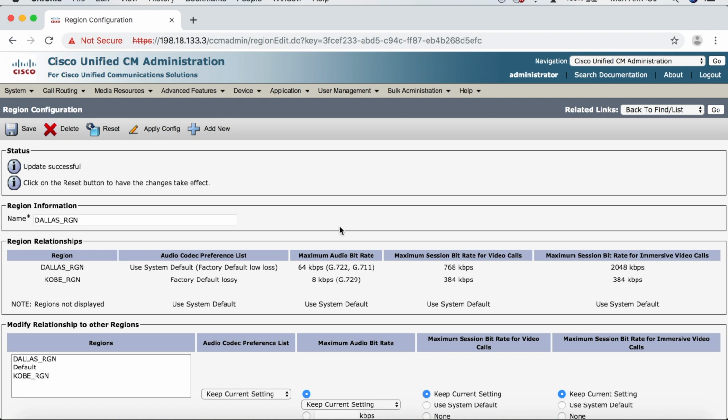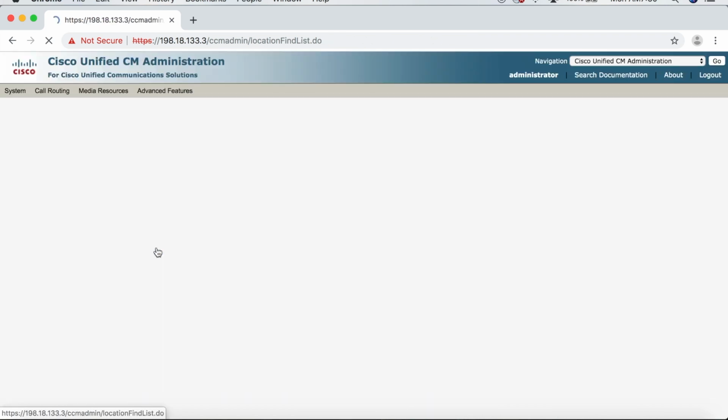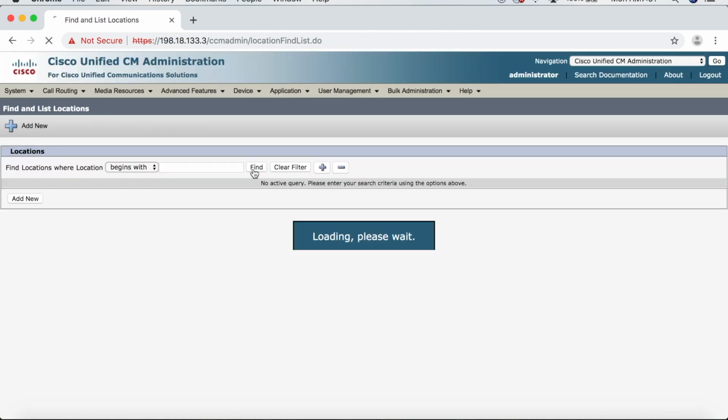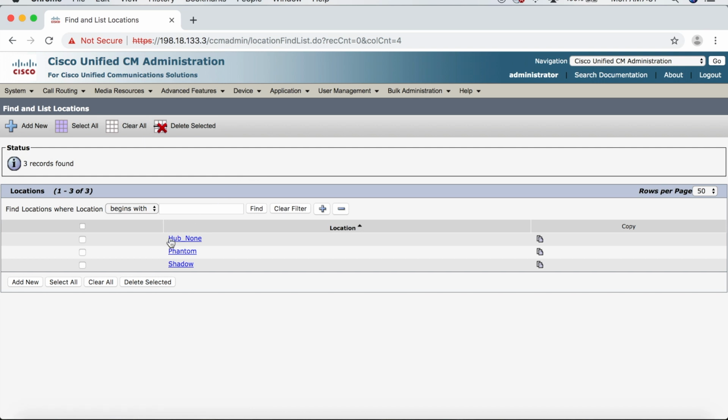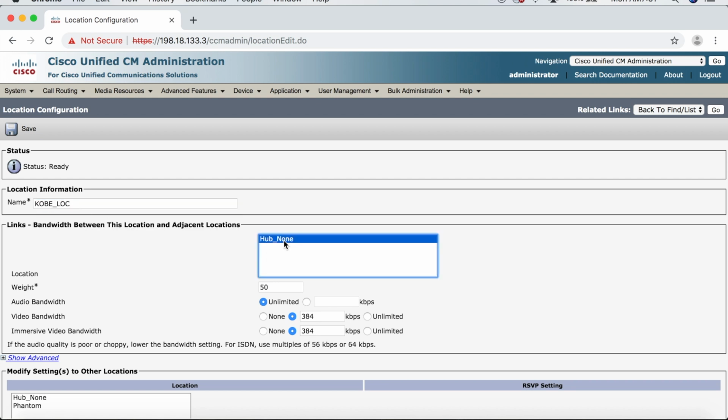Now let's configure locations. So I'm going to go to System, Location Info, Location, and when I click Find, you'll see the 3 default locations we talked about earlier. But we're going to create our own, of course, so we're going to click Add New, and we'll call this one Kobe_lock. Now, if you look down here, this is going to be for when we're calling from Kobe to hub none, which is actually never going to happen.